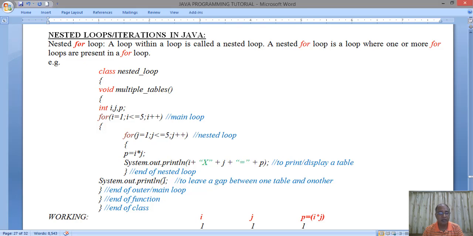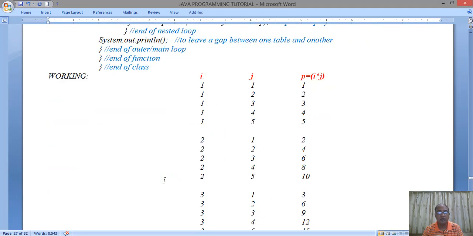The working is explained here. You will see the value of i, the value of j and the value of p. The value of i is 1, the value of j is also 1, and the value of p will become 1. Then the value of i remains 1, j will become 2, so 1 into 2 is 2. i remains 1, j becomes 3, so 1 into 3 is equal to 3. 1 into 4 is equal to 4, 1 into 5 is equal to 5. This will perform 5 times and the table of 1 will be printed.